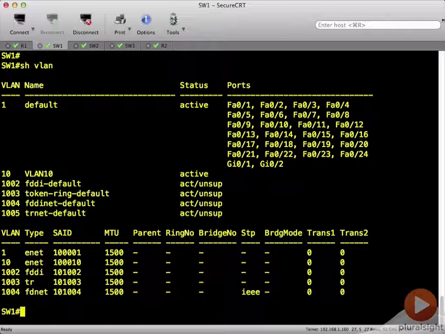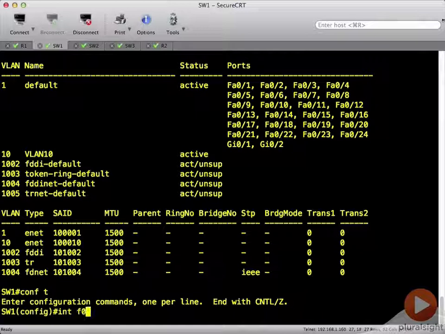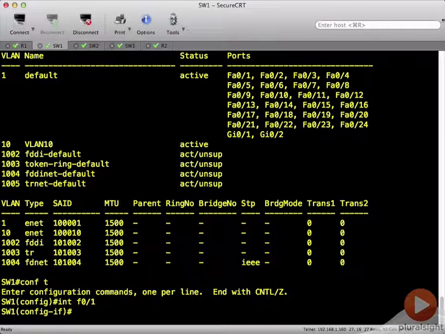Now, if we were to assign a port on switch 1 into VLAN 10, how do we get that port to communicate across to switch 3 in VLAN 10? Well, we know that has to be done with our trunking configuration. So here's what we're going to do. We're going to go into config t, we're going to go into interface F0/1, and we're going to give it the switchport access vlan 10 command.